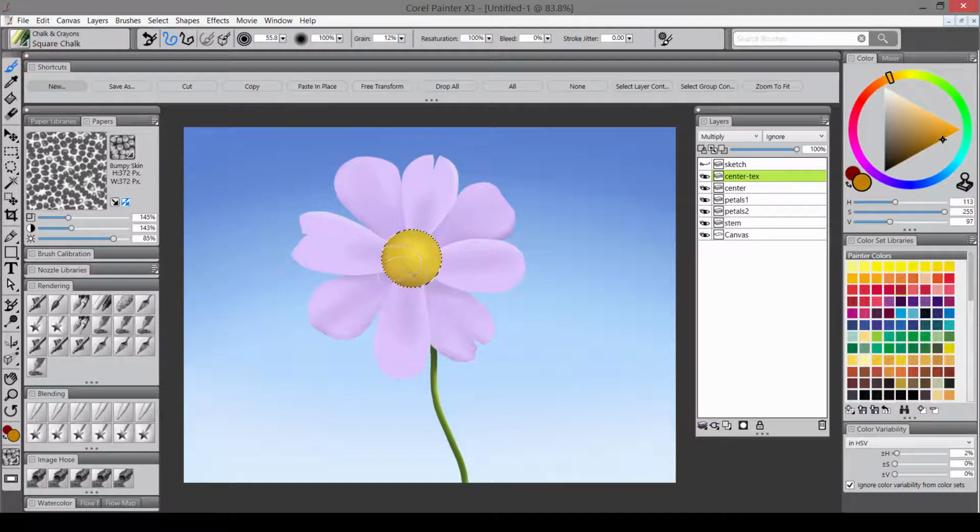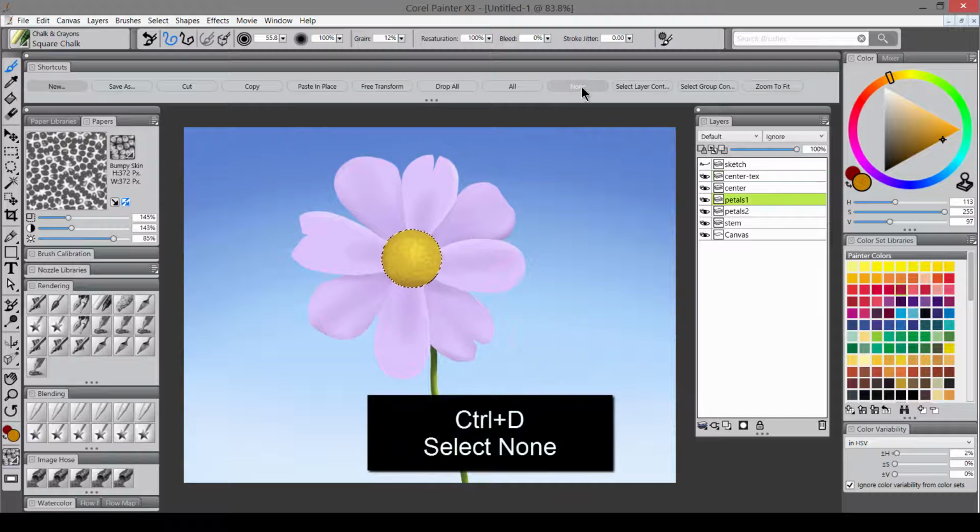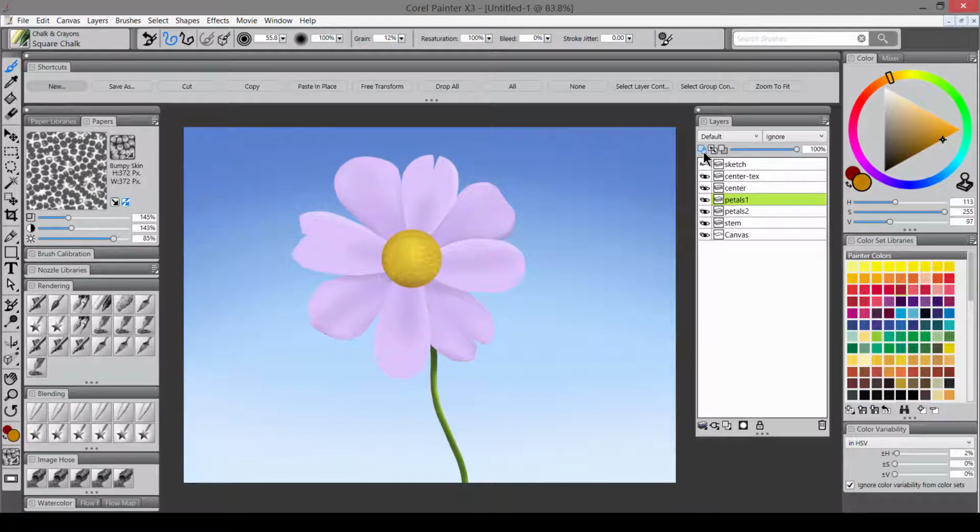Then we'll go ahead and paint in a little dotted pattern using light pressure on the flower center. Then if you want to, you can go ahead and reduce the opacity to a better blend. Select none to make the selection go away. Turn preserve transparency back on.